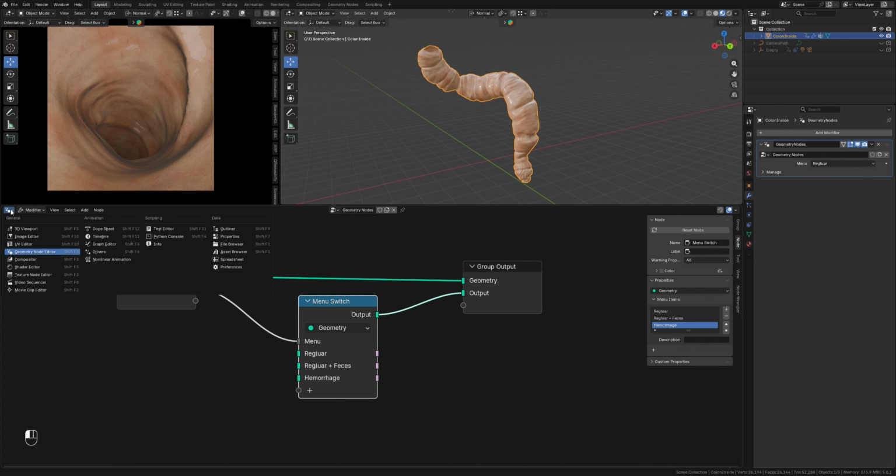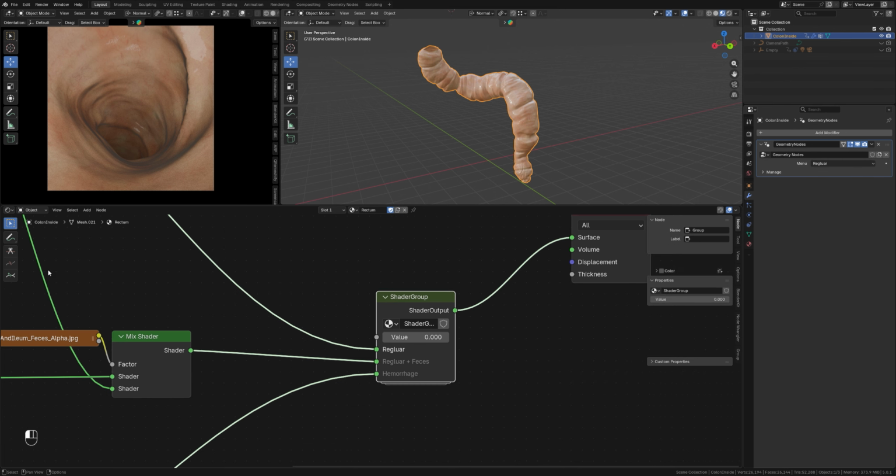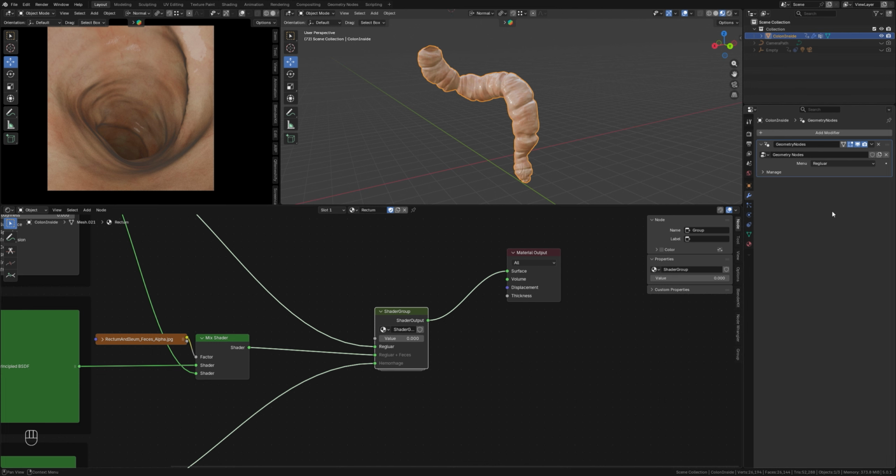Go back to the shader editor. Right-click the menu and choose Copy as New Driver. Then right-click the value and select Paste Driver. Now you can control the value using the menu and the shader updates automatically.